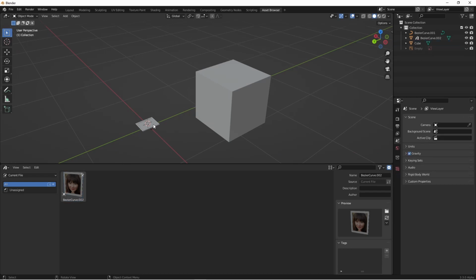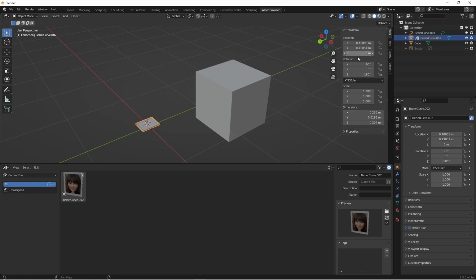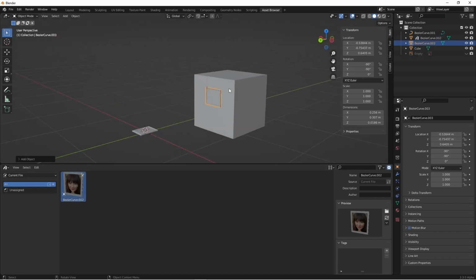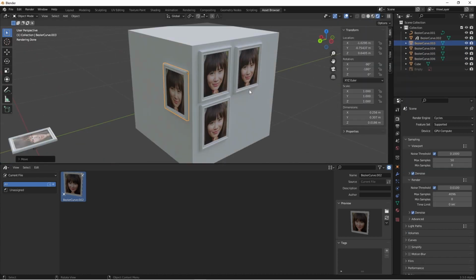The reason is because my object is actually rotated. If I bring up my end panel, you'll see that it has a 90-degree X rotation and a negative 180-degree Z rotation. But if I press Ctrl A and apply rotation, those all go to 0. And now, when I place my image on my cube, it goes on correctly. And so there we are, a fairly decent looking photo frame.